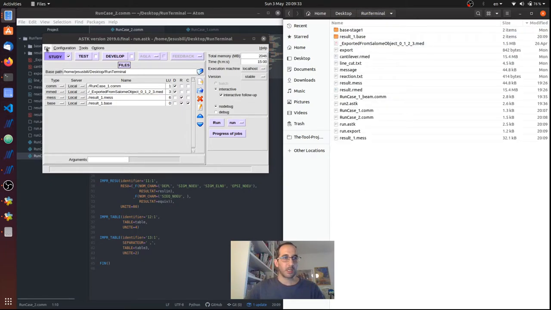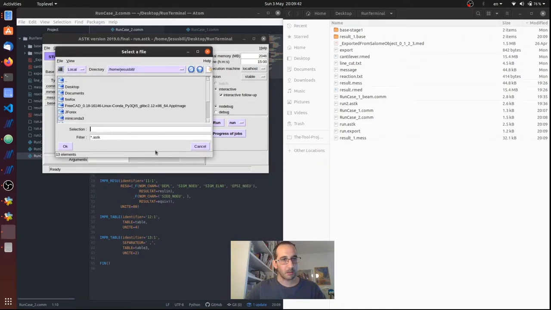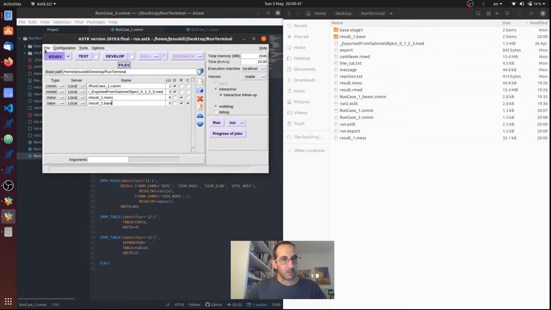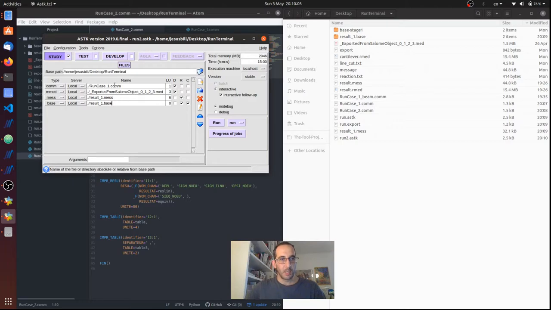Okay, and now we can go to our second stage analysis and see how we can do that. I'm just going to use save as, with a different name. Okay, so let's say terminal. I'm going to call it run2. So what we have here is the second command file. Now the base is data, it is not a result file anymore, it's a data file. So we have to put it like this, and of course the same name. The med file, we don't need it anymore. We don't need the mess file, it is already there, so we can delete it. I'm going to call this result2, and then I'm just going to add the results.